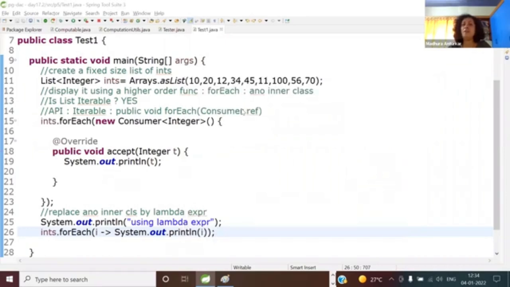All you need is a lot of practice. That's it. And then you'll start. You'll not use the earlier style programming, imperative style, and you will be using lambda expressions throughout.